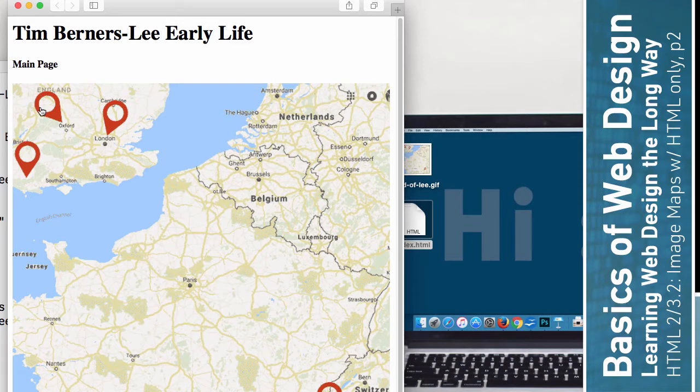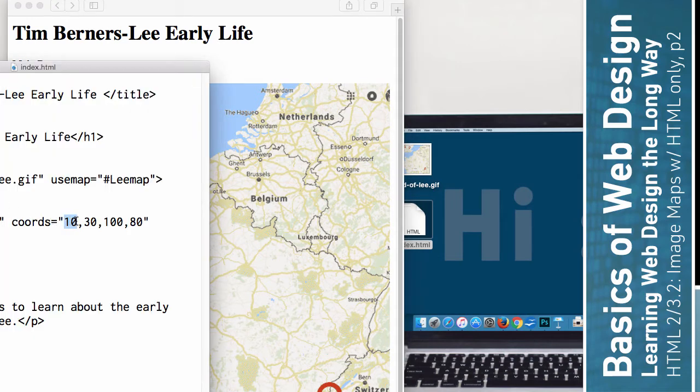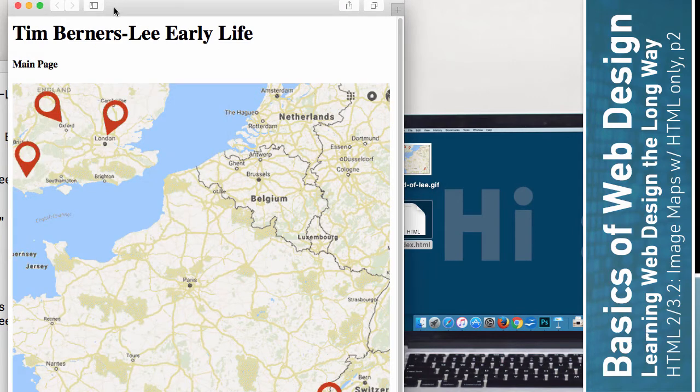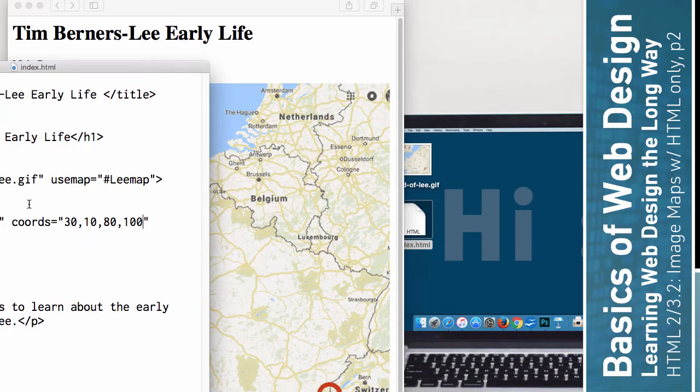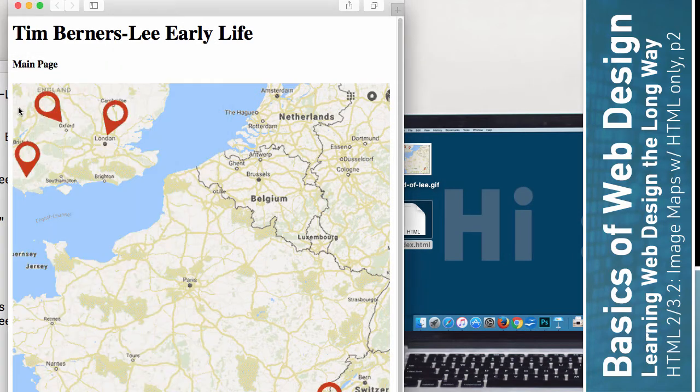So if I hover my mouse over this general area, you can see that it is a rectangle. Now, it looks like my coordinates are a little off. I think I got the X and the Y flipped. Let's try that again. So 30 by 10 and 80 by 100. Refresh. There we go. So the first value is the X, and the second value is the Y.